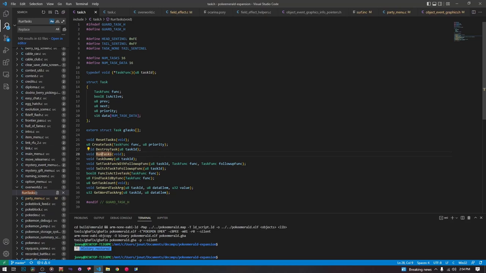Reset tasks is something you have to be aware of if you want tasks to run across contexts. So wanting tasks to run from the overworld into the bag, into a wild battle, and you don't want it to stop, then you're going to have to be aware of reset tasks, because when it's called, it resets the task list, wipes it all to zero, and obviously if you don't want your task to be deleted, then you have to do something about this. But anyway, we're getting ahead of ourselves.